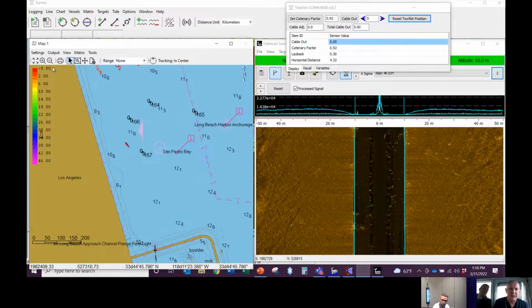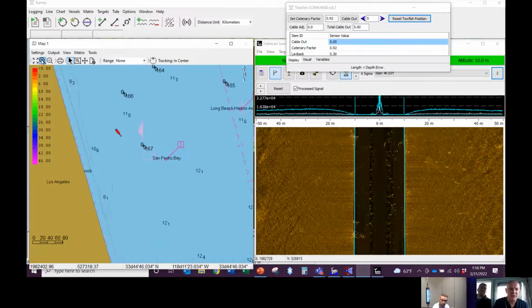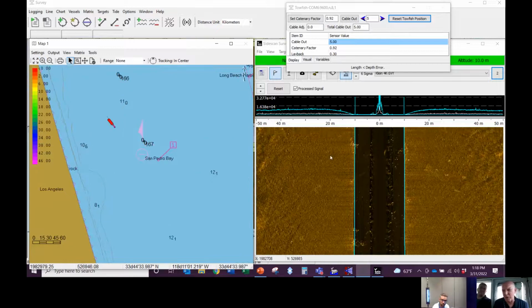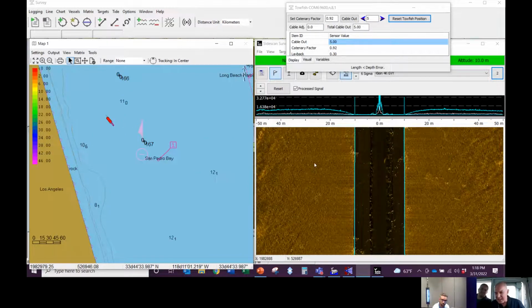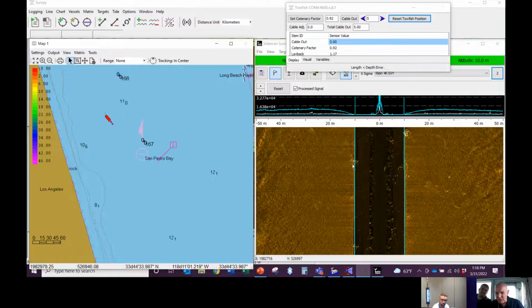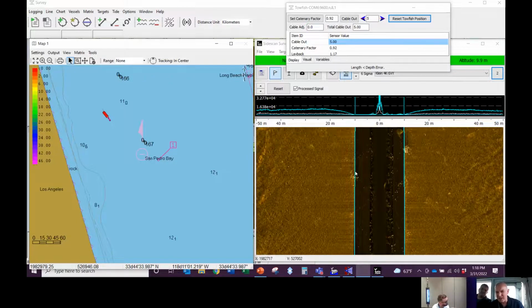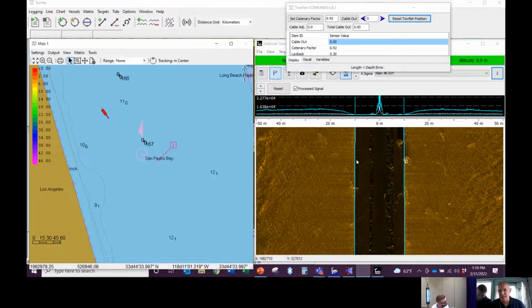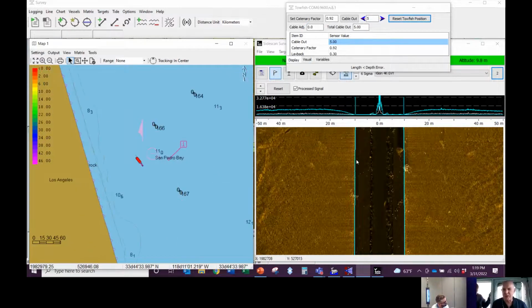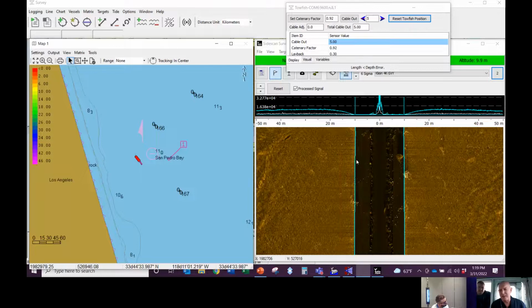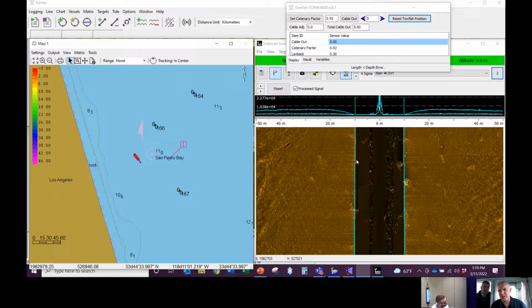The nice thing about HYPACK as well is that you can actually target on your mosaic or you can target on the waterfall. Notice again how good the bottom tracking is. We've got a shoal of fish over there and over here. The bottom tracking has actually ignored those fish. This robust bottom tracking helps you a lot with your final processing and also helps you to produce a really good mosaic.